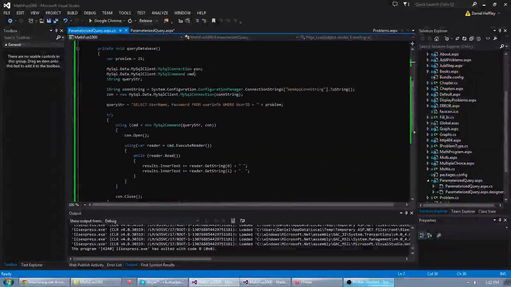So here we're initializing the connection object, the command object, and the query string. We have a variable up here, problem, which gets 25. That's the input from the user that they could use to potentially SQL inject our code and get information we don't want. And so we set up the connection.